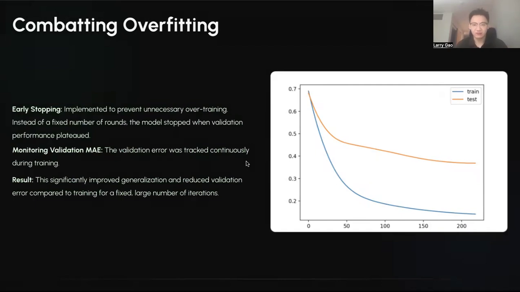So with a powerful model comes the risk of overfitting. We address this directly using early stopping. Instead of letting the model run for a fixed arbitrary number of rounds, for example 1,000 iterations, we monitored the validation MAE after every round. If the validation score stopped improving for a set number of rounds, we halted training immediately. This ensures that we use the model at its peak generalization capability, rather than over-memorizing the training data.